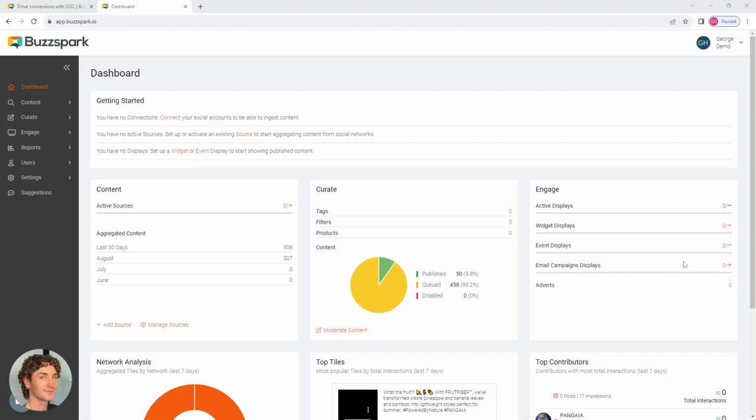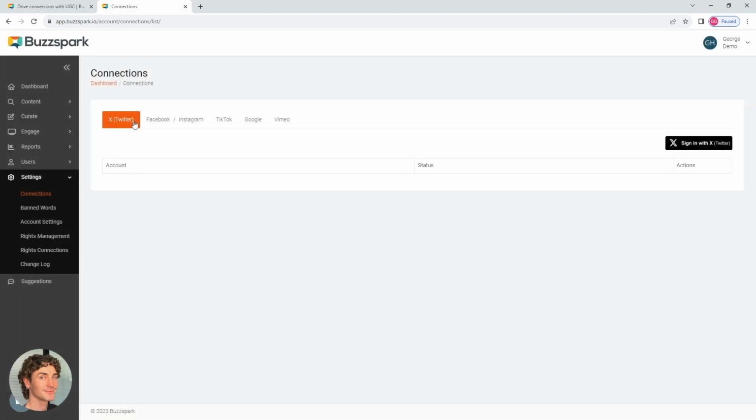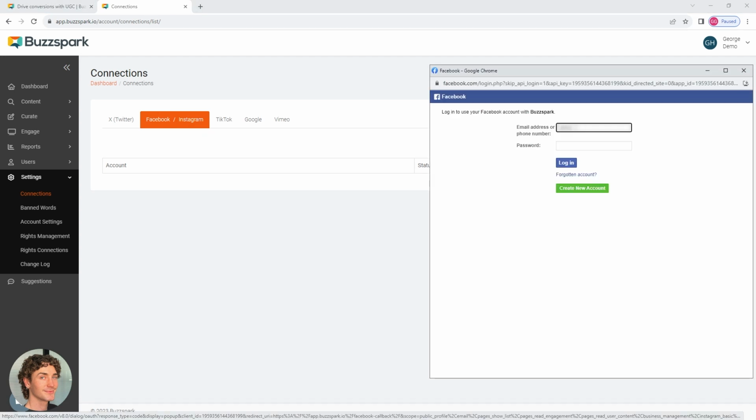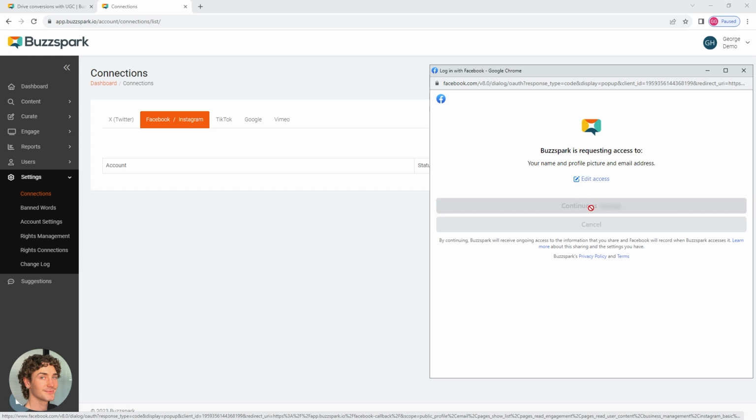First, navigate over to Settings from the side menu, and then onto Connections. Click on the tab for the social account you want to connect. In my case, it's Facebook and Instagram. Click Login with Facebook, and you'll need to log into your social account. Click on Continue As and grant Buzzspark access to Facebook by clicking the button.